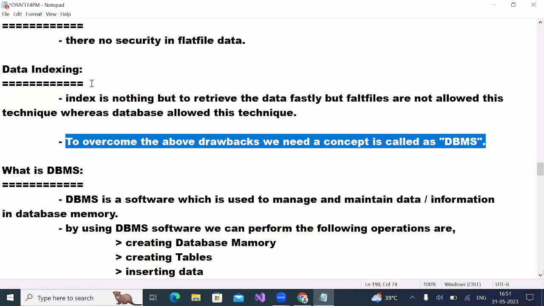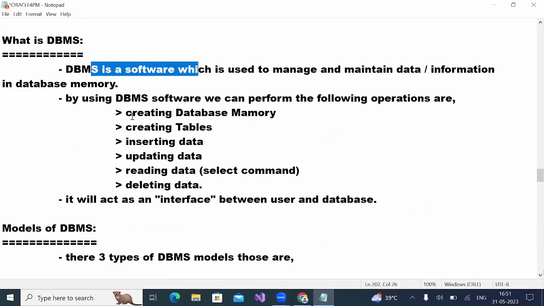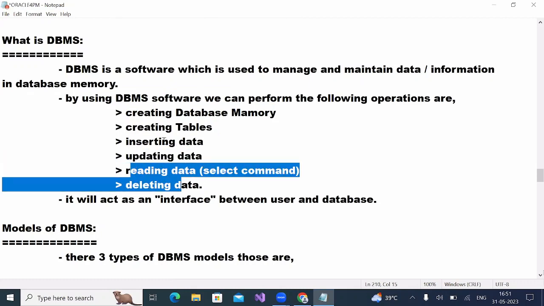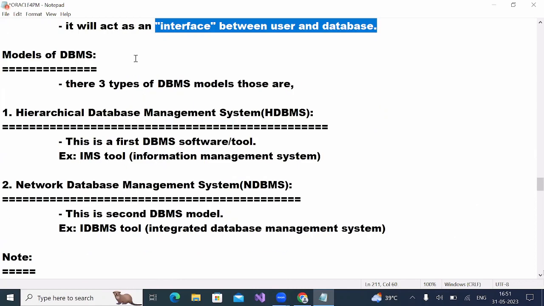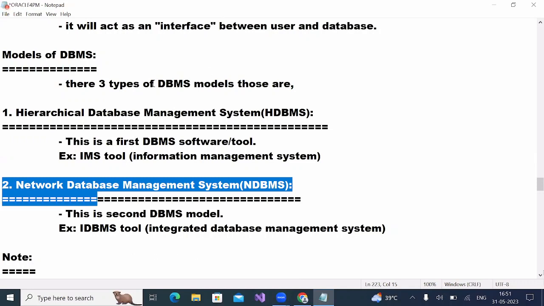Later we discuss what DBMS is. DBMS is software, and these are the general operations we can do with it. We said it is like an interface between the user and databases. After that, we discuss models, and there are three different types of database software, called DBMS models.